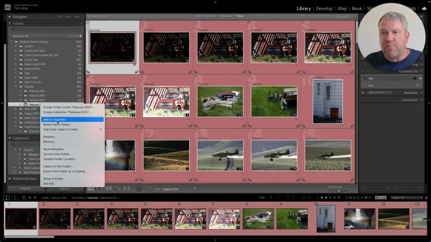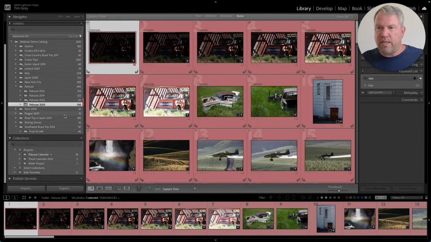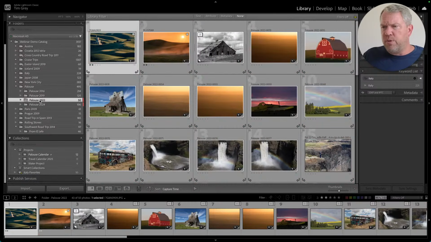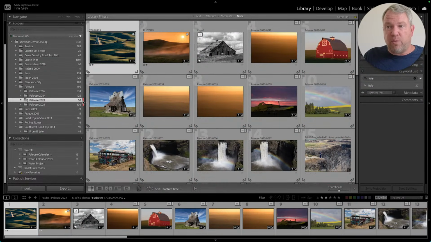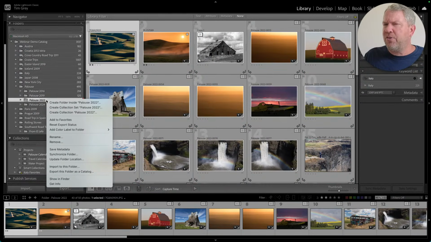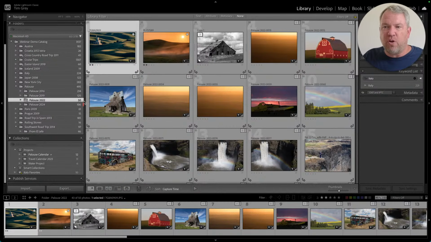So right-click, add color label to folder, and I've even changed my definitions. This normally would be red. It's called to review in my case. The Palouse 2022 folder, that's already been reviewed, so I can add a color label. That's a funny one. I can add a color label of none, meaning I can remove the color label so that it no longer has that marker.